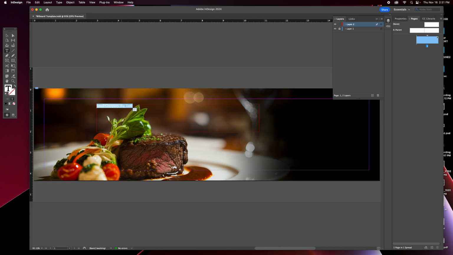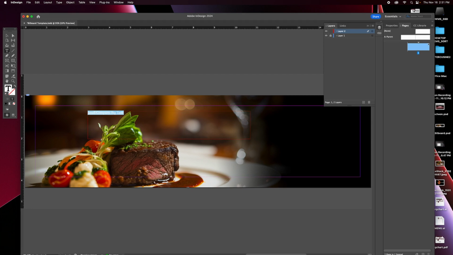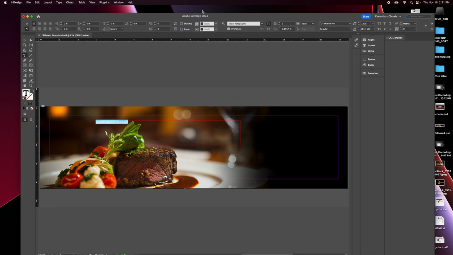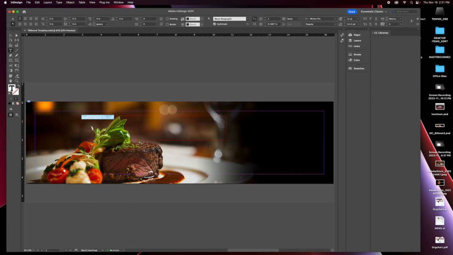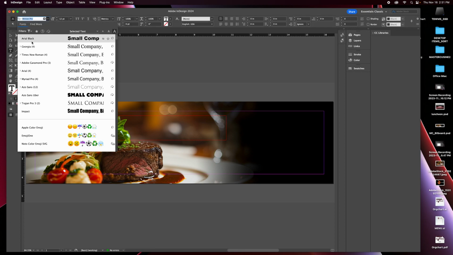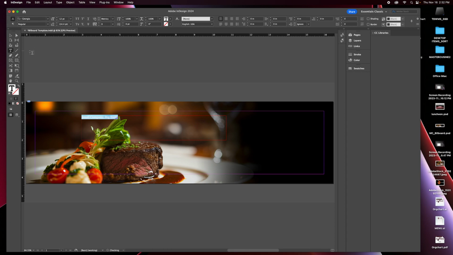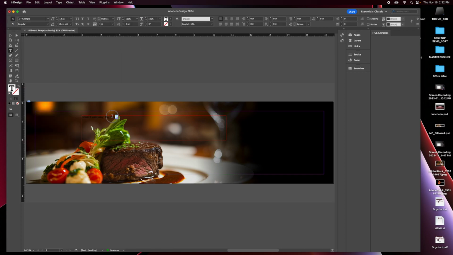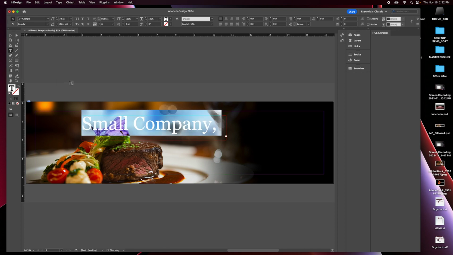I'm not in my right workspace here. I'm going to go Window, Workspace, Essentials Classic is what I like to use to make sure I can see all of my dials and things here. So I'm going to go here to my text. I believe I'm using Georgia for this company as the actual font. So I'm going to use that. And I'm going to select this, and I'm going to make this huge.